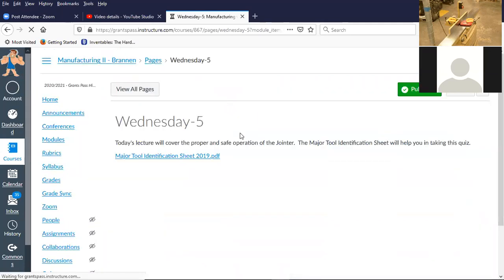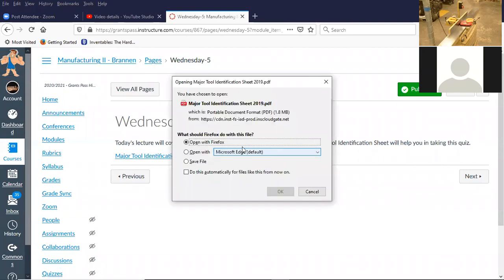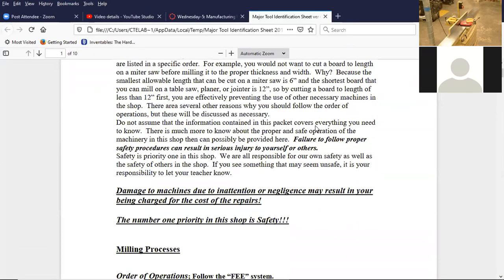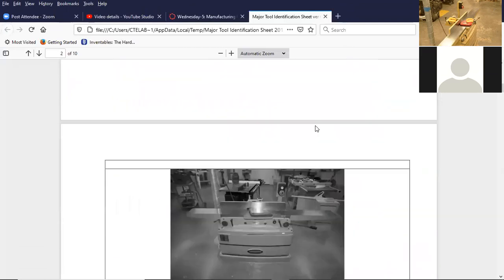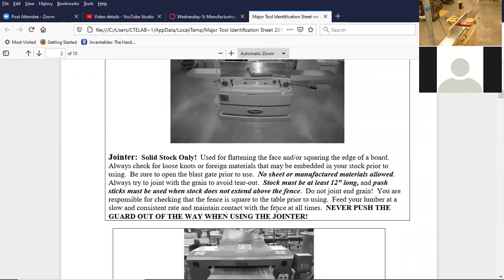And today, all right, we're going to go over the proper and safe operation of the joiner. There is a copy of the major tool identification sheet right here, if you need it. You will be taking a quiz the second half of this class. So that covers everything that might be on the quiz. This is going to be one about the joiner. I'll show you what I'm talking about. All you have to do is open it up, scroll down until you find the joiner, and all the text right here has everything you need to know in order to do well on the quiz. All right, so there's that.